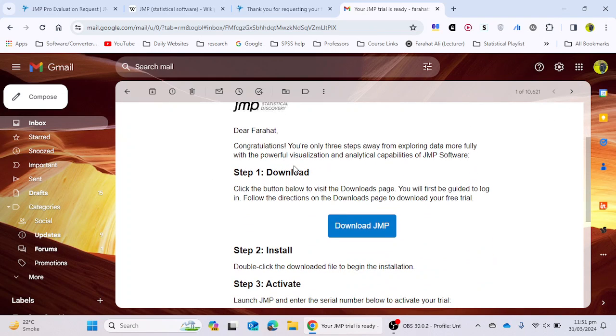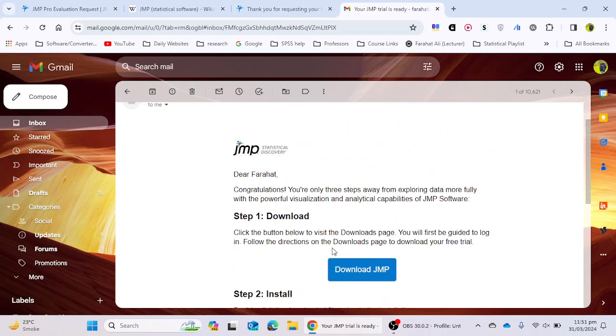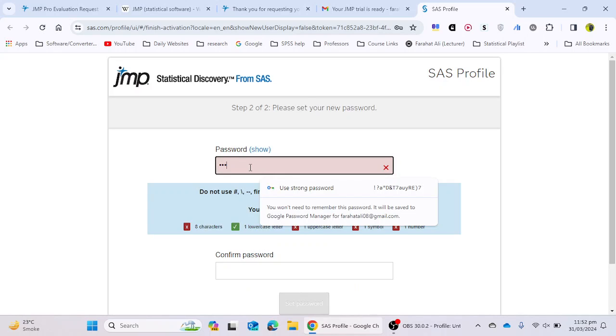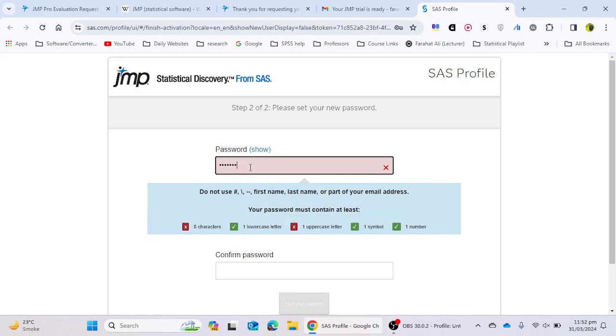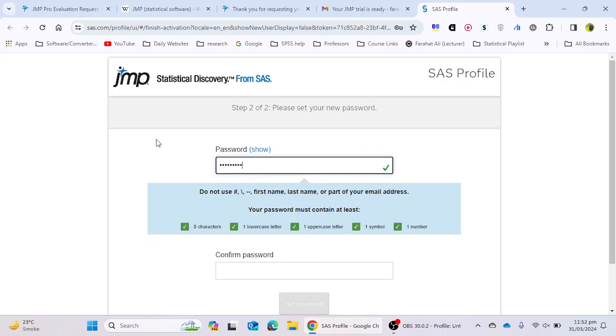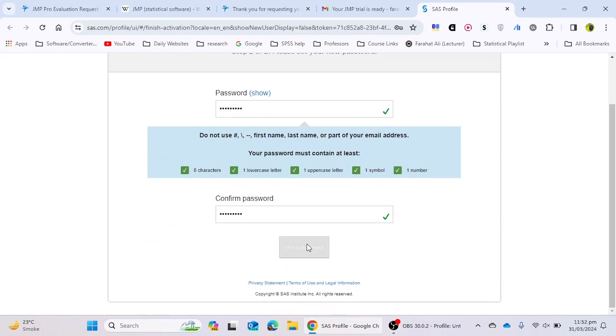Okay, so step one is to download, step two is to install, and step three is to activate. We will see how we can install and activate in another video. Currently we are going to click on the download link. Okay, so it's asking me for a password. I'm going to use a password here, use an upper case letter, and I'm going to confirm it. Okay, set password.